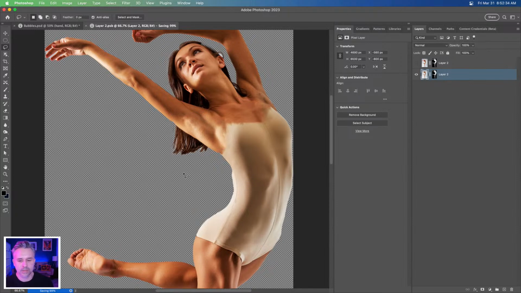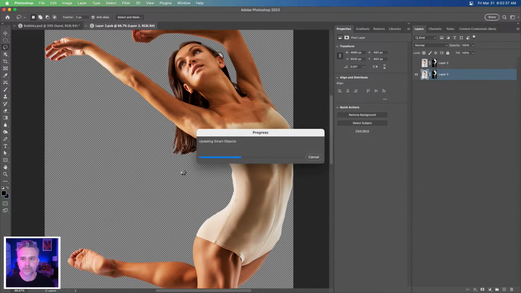Just kind of getting rid of that seam, mainly that strap that was on her shoulder.